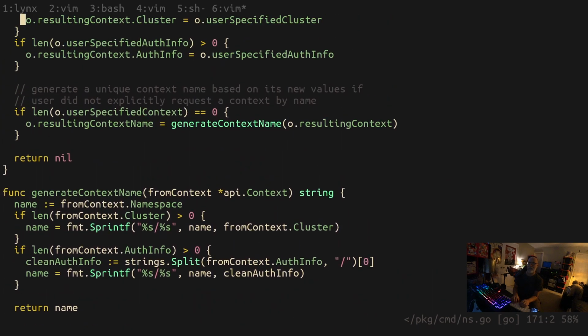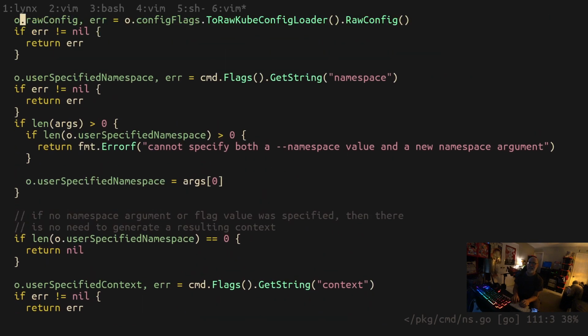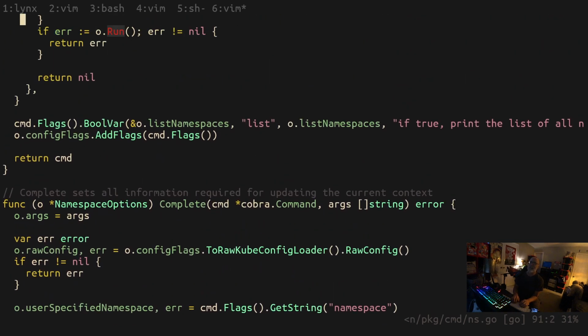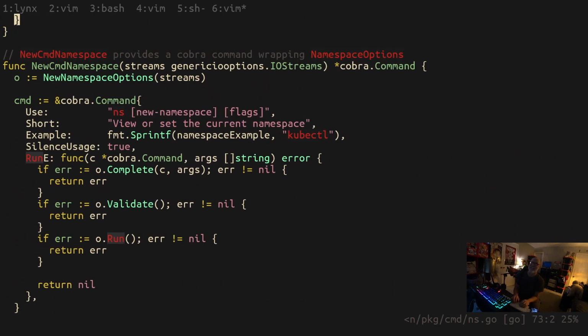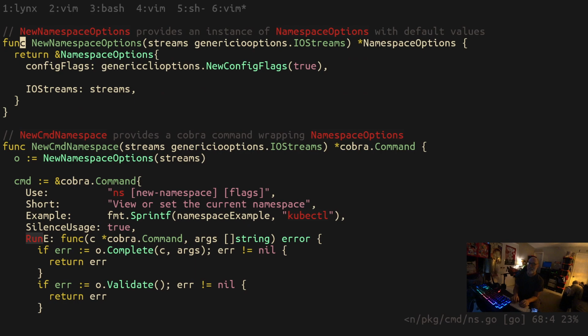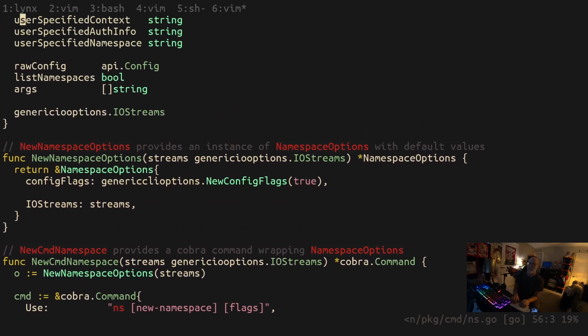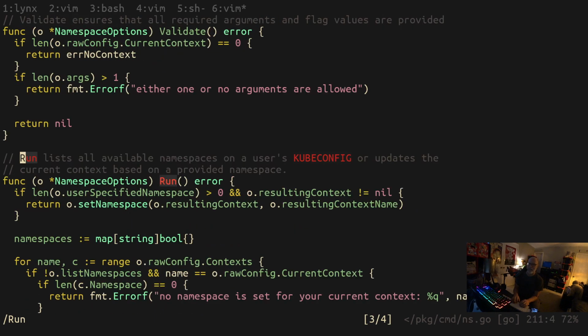Okay, so, which by the way isn't anywhere near the struct that they created. Oh my god, this code is so bad. Oh wait, never mind. They did that because there's a constructor there. Okay, that's a constructor, new namespace options. So having run down below is not too big a sin. That's fine. Run. Okay, so.